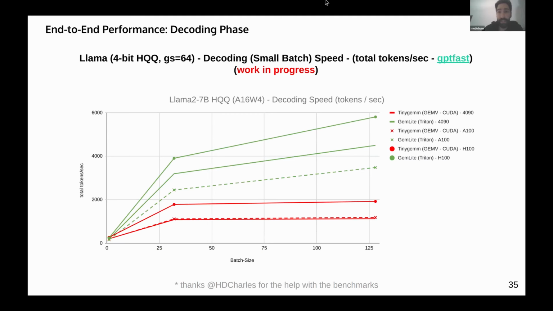So this is the decoding phase with GPT fast. Compared to Tiny GMM, which is this GMV code recognizer, it is slightly worse. Especially on the A100, as I mentioned, it's not reaching the performance I would like it to reach. But the 1490 and the H100 are working fine. But even with the crappy auto tuning for the A100, you still get much better performance for the batched case here. So this is looking good. And this is with group size 64. If we don't use any group size, like channel-wise, it should run much faster.